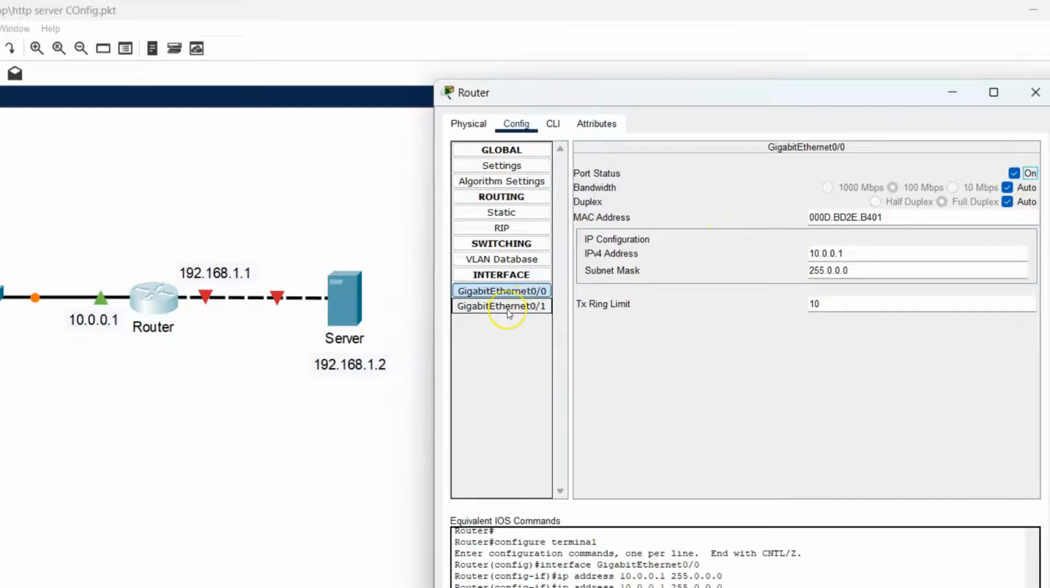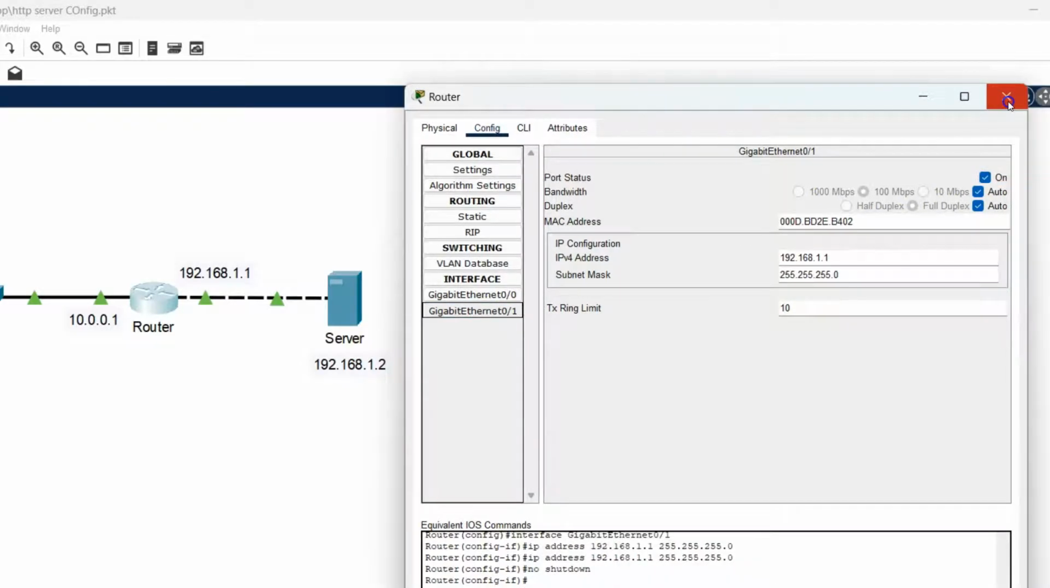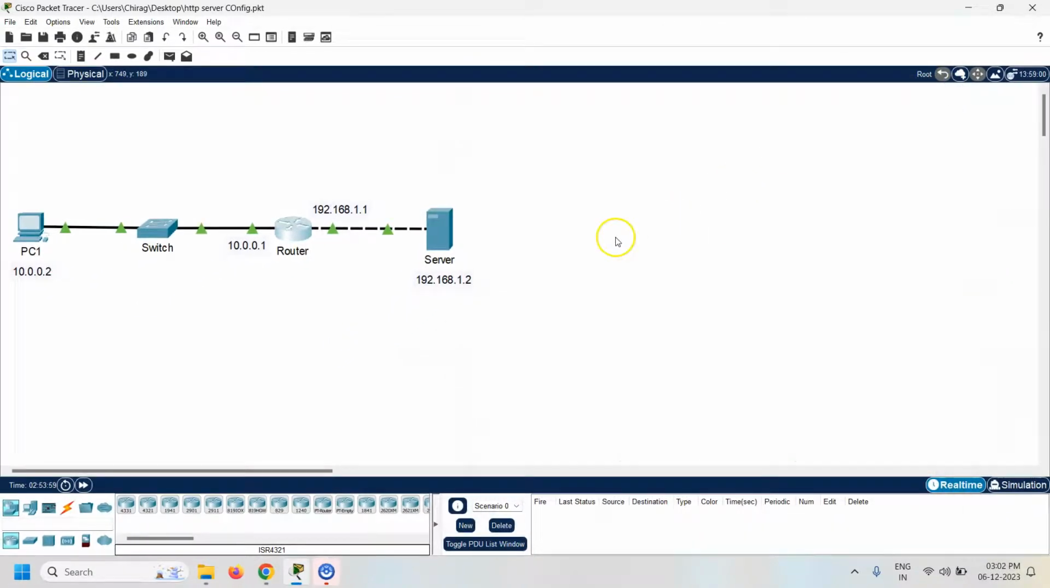Same way, assign the IP address to GigabitEthernet 0/1. The IP address is 192.168.1.1 and the subnet mask is 255.255.255.0 because it is a class C IP address, and port status must be on. So now IP addresses have been assigned to both ports of the router.